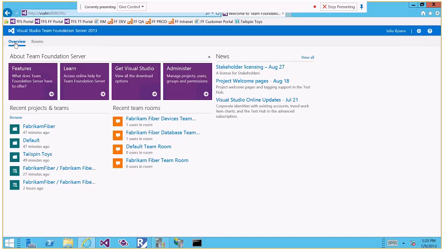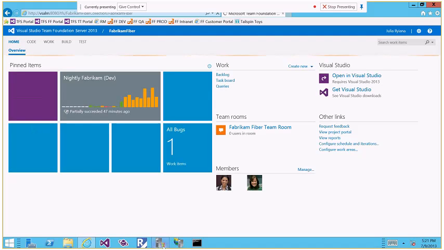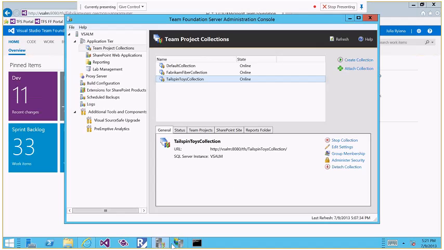If I go back to the overview here, you can see the list of projects. Let me just access one of these projects. I'm going to access, for example, Fabric and Fiber. So how to create a collection? Always from here, from the team project collections on the TFS administration console.